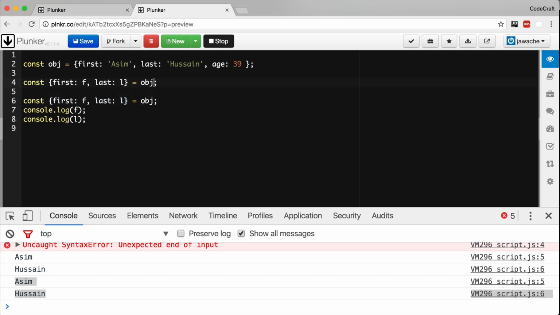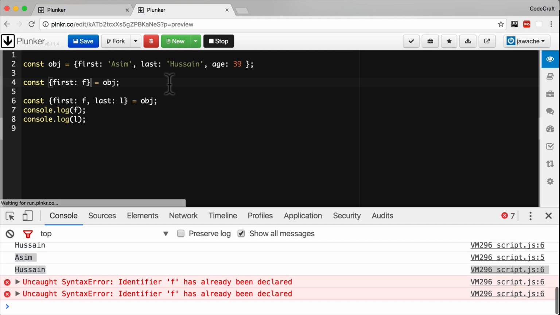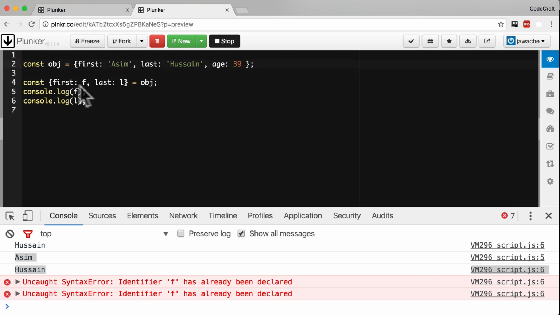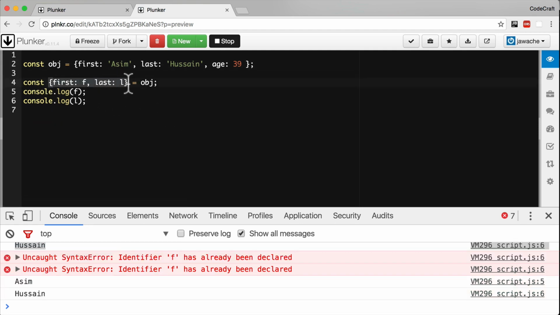So if we wrote something like this, this translates to: extract the property first from the object and store it in a constant called f. And when you provide multiple patterns, it does it multiple times. So this also extracts the last property and stores it in a constant called L.